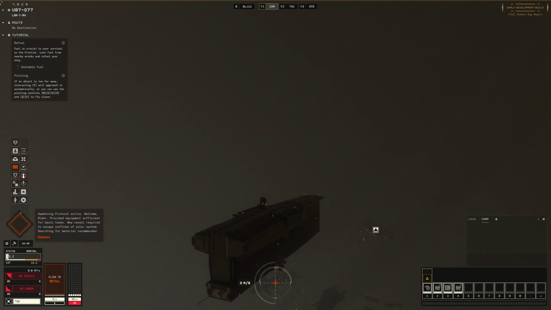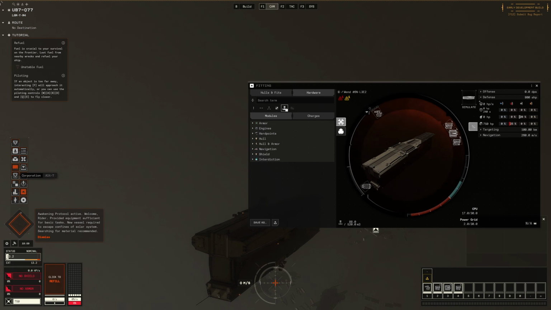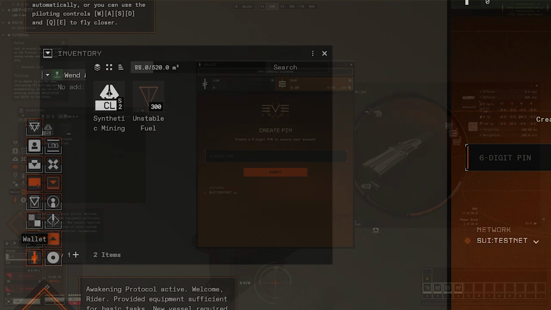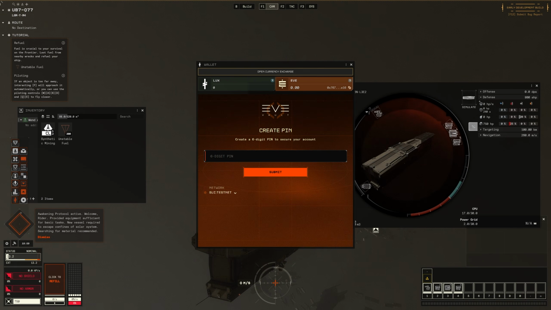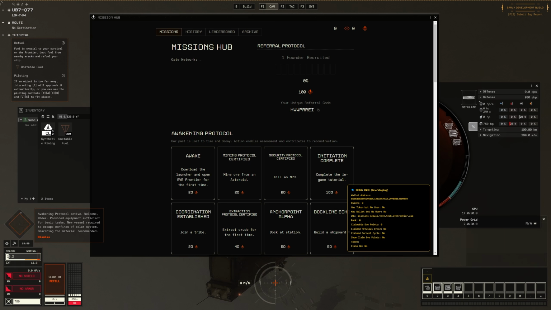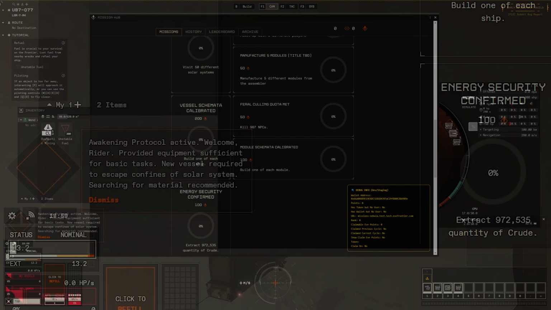The terminal contains a number of different utilities, such as your ship fitting window, your inventory window, and your wallet. These can be organized in whichever way you like, simply by dragging and dropping them in the expanded terminal. Also inside the terminal is your mission hub, used to complete in-game missions and acquire grace. Grace can be converted into Eve points at the end of every cycle.